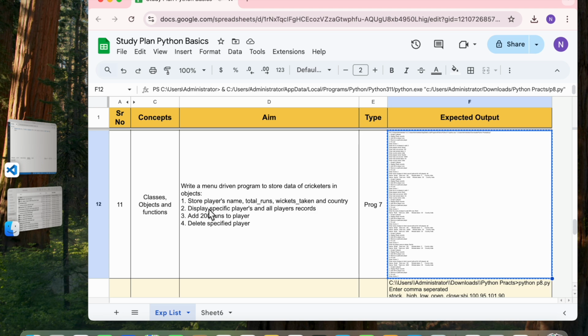In our case, we'll take player as a class. So a player has certain properties. What are those properties? A player has a name. Then the player might have scored a certain amount of runs, total runs. That player might have taken some wickets, right? And that player must belong to some country from which he or she is playing cricket.